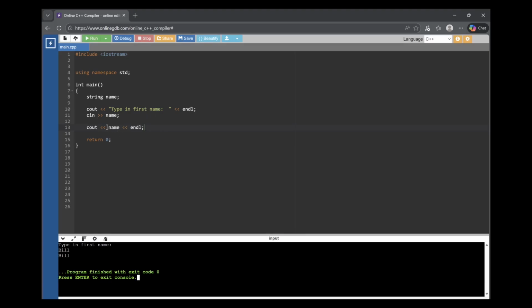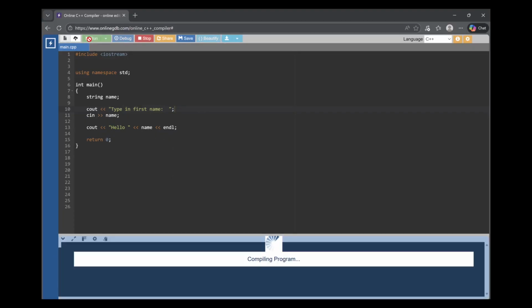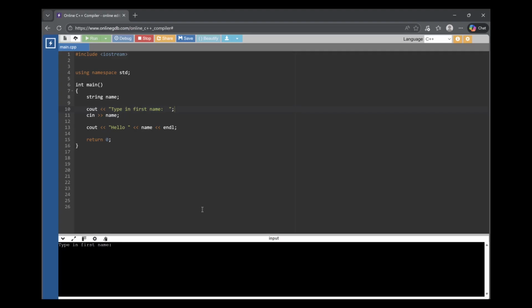So far we'll just edit this a little bit, so it makes sure it says something else with this. So hello, and then just the name. Also I'll get rid of this endl here, because the input should just be right next to it rather than on the line under it. So just try it again. Type in first name. So we'll say Bill again, enter. Hello Bill. So it does that.